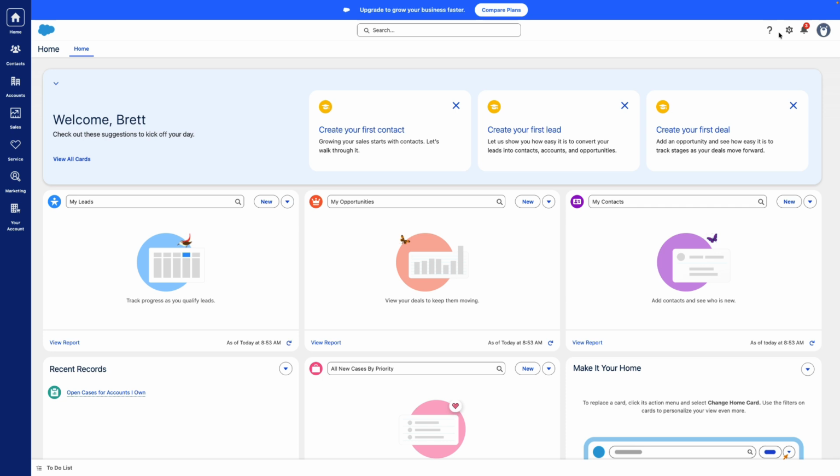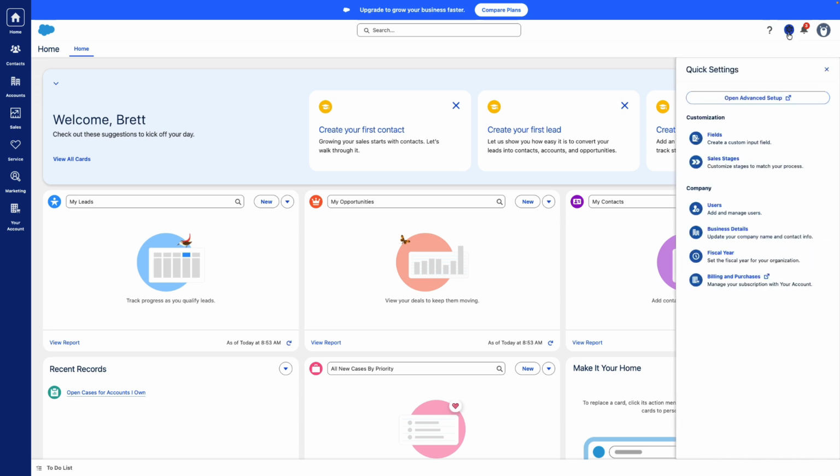When you click the gear icon, that will open up the quick settings. This provides a shortcut to some of the most common user settings, including adding another user, setting up custom fields for your records, and adjusting the stages of your sales processes. Here's where you can also dive deep into the advanced settings and see just how much control you have in Salesforce. But it is quite a lot if you're brand new, so we recommend sticking with the quick settings until you're ready to dive in.